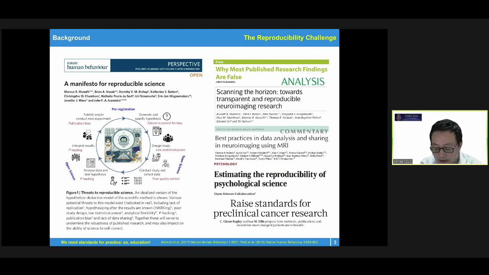These issues sit in different stages of scientific research, including generating and specifying hypotheses, designing the study, conducting the study and collecting the data, analyzing the data and testing the hypothesis, interpreting the results, and publishing them. A manifesto for reproducible science was proposed in 2017 to handle these threats, with pre-registration, team science, and open science practice integrated into the different stages of the scientific research.